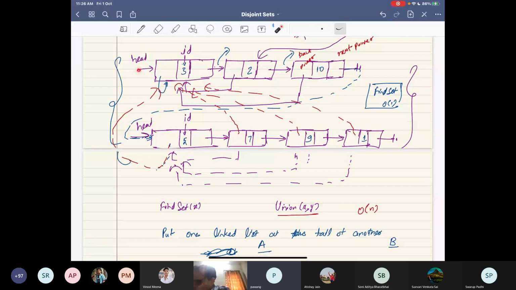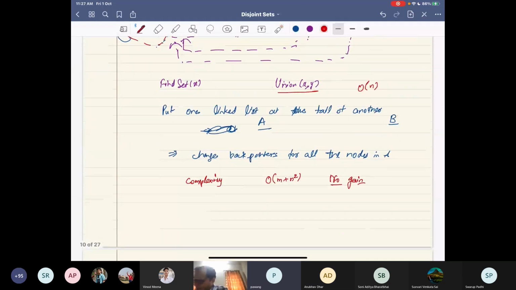So tell me what you will do. I have two linked lists. If I have a union, that means I have to put one linked list at the tail of another one. So what can I do to make it slightly better? Append the smaller linked list at the tail of the longer list.